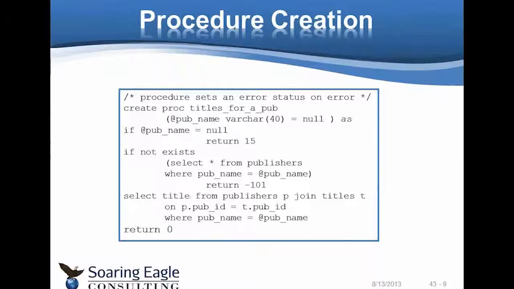Here we're creating a proc called titles for a pub, within which we're getting the list of titles for a particular publisher. This is out of the original pubs database that was shipped with the SQL Server back in the olden days, being at least back as far as the 4.0 days when I got involved with SQL Server. You still can get this database up on the web if you search for pubs database.